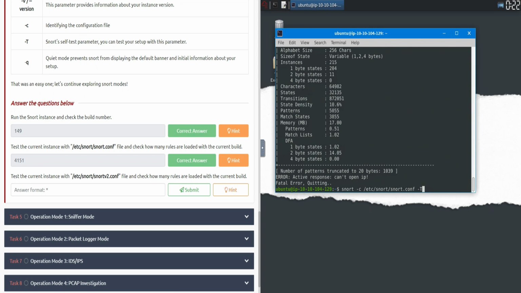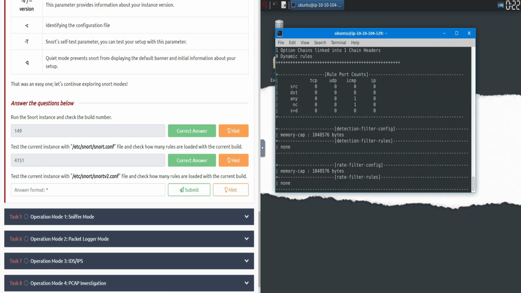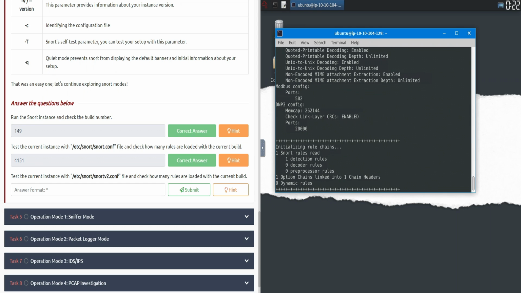Go here. We'll put version 2 in front of it. It looks like there's only 1 there, so we'll type 1.